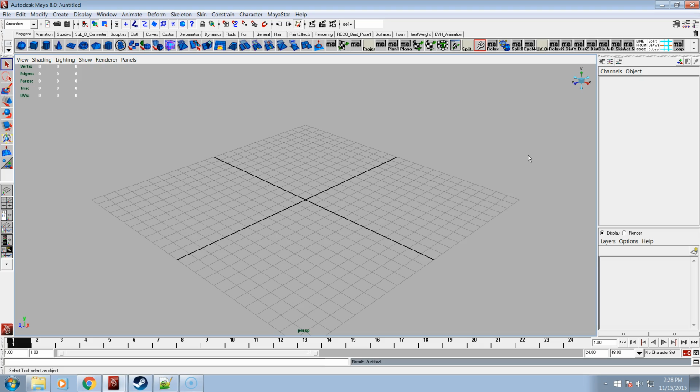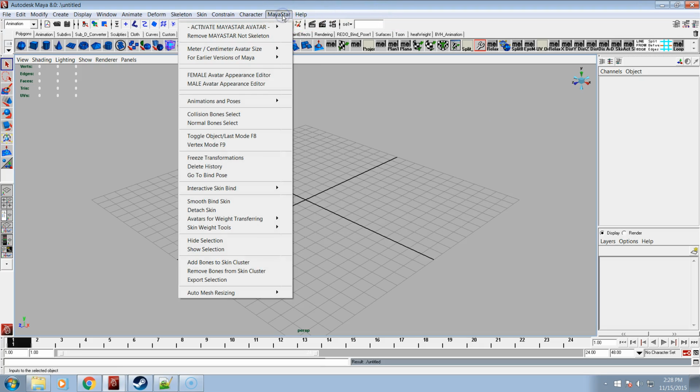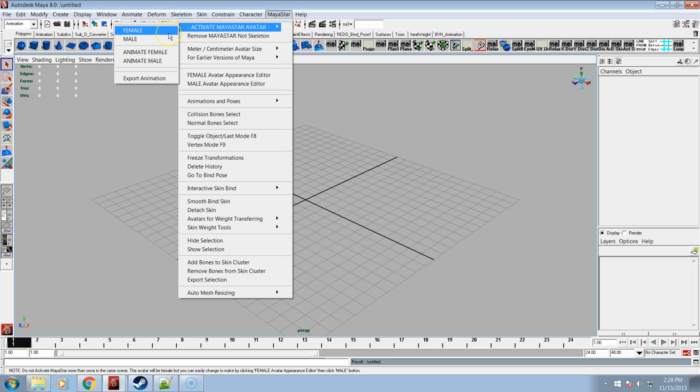It used to be where you just clicked on the MayaStar menu and clicked Activate MayaStar Avatar. But you'll notice now when I hold my mouse over it, it opens up another little window to the side with a bunch of different options. You can either let your mouse hover over Activate MayaStar and it will open the side window, or you can click it and it will open this little side thing.